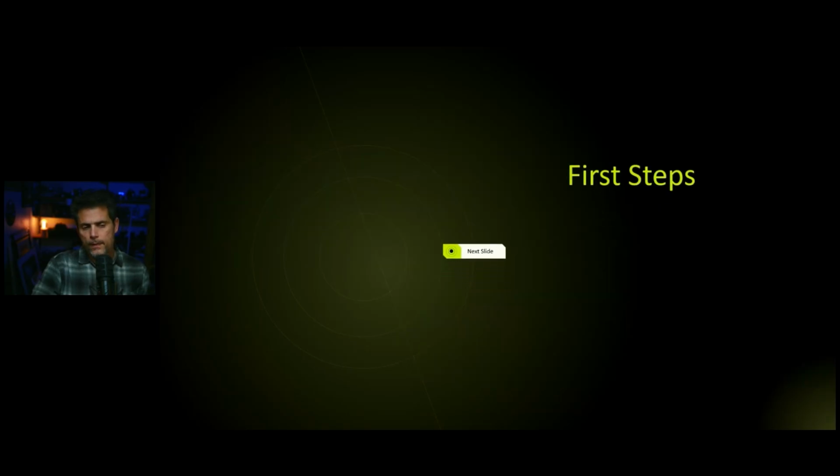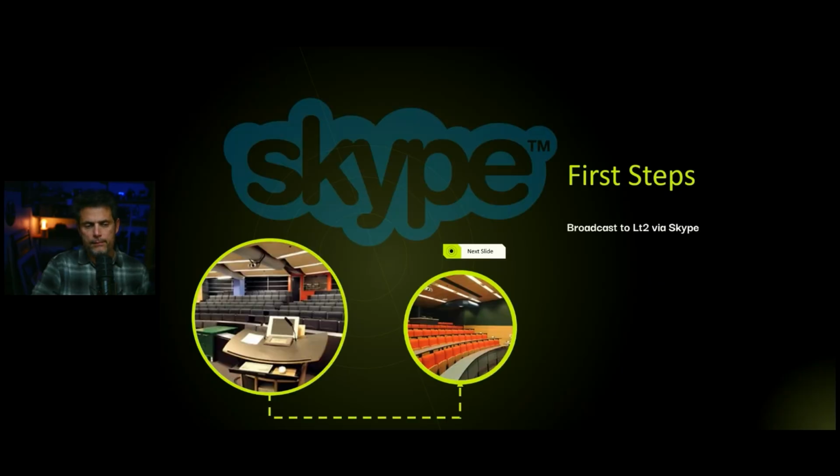So our first steps, what happened first was very interesting. One day we were teaching through the normal link that the university had, and there was a glitch, as we normally had some years ago. And I made a Skype call from LT1 to LT2, and I started using that as a backup.